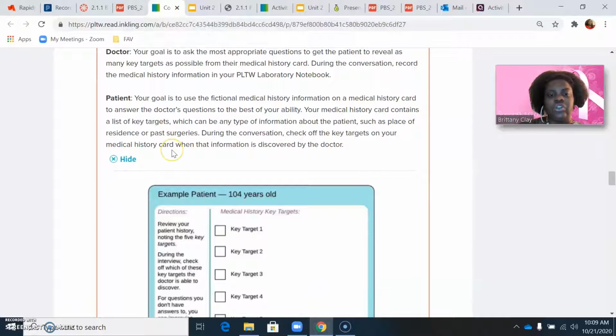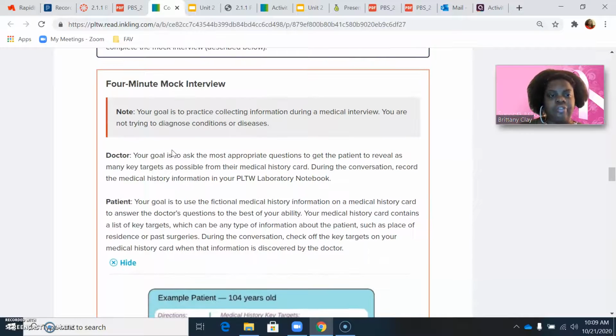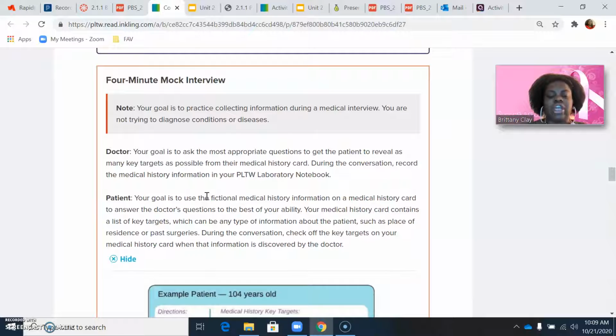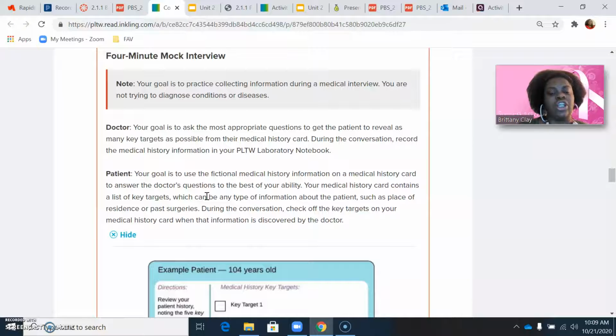So just making sure that you understand, with the doctor, your goal is to ask the most important questions to get the patient to reveal as many key targets as possible from their medical history card. During their conversation, record the medical history information in your notebook. As you're asking those questions and the patient is giving you information, you're documenting it and writing it down. As the patient, your goal is to use the fictional medical history information on the card to answer the doctor's questions to the best of your ability.